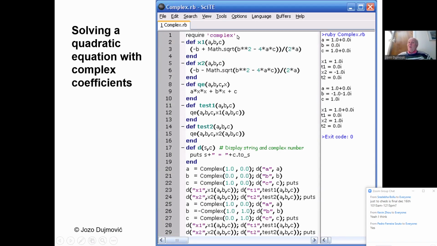Complex numbers are available, and you can solve equations with complex coefficients. And this is also something that is very important for everybody who wants to do Laplace transform and do solving partial or any differential equations using complex calculus. This is very easy with complex numbers that are supported here.